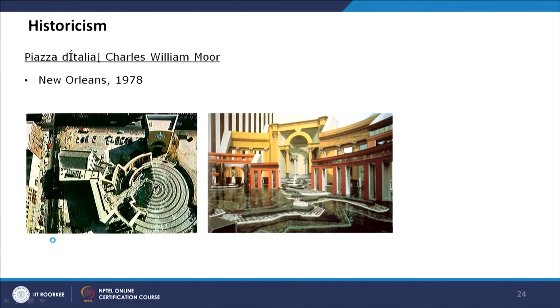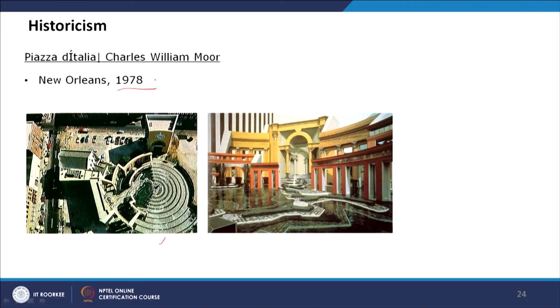Now there's another example, Piazza d'Italia by Charles William Moore, which we were discussing during the class on the difference between modern and postmodern. If you look at the plan, this is a Google Earth image. If you look from the top, you see a lot of eclectic depiction of Italian elements. This is designed in the USA, in 1978, at the beginning of the postmodern era, and a lot of elements from Italy are translated into the architecture of this place.